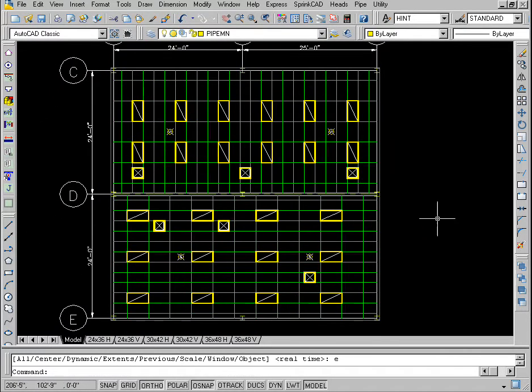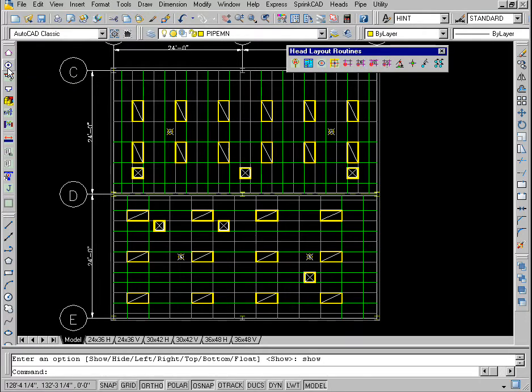The office has 2 large rooms. You will lay out the heads in each room with different commands. From the SpringCAD Pro toolbar, select Head Layout Routines. From the toolbar, select Optima Room Layout Routine. Optima is a head layout command that will avoid SpringCAD obstructions automatically. It's particularly useful in large, complex reflected ceiling plans.